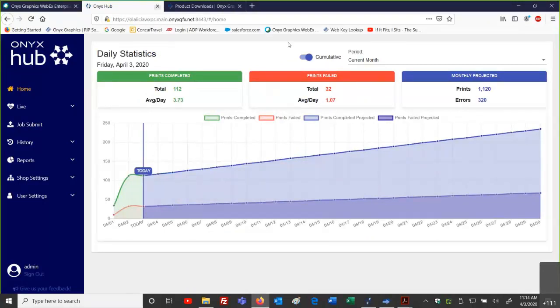And when we first go into Launch Hub and open this up in our browser, the first thing we're going to see is our home page. Within our home page, this is going to show you your daily statistics, okay? So this always brings you up current to today, wherever we are. We get general information of prints completed, our total number, and our average. We also can see overall within the shop our prints that have failed, so the total and our average, and then our monthly projected amount.